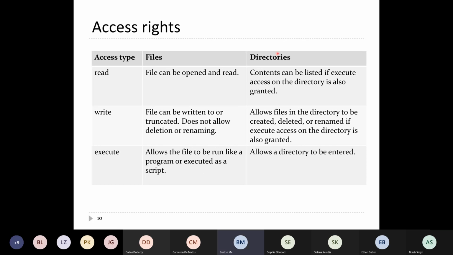Now if you have a file that happens to be a directory, these read, write, and execute permissions mean different things. If you have a directory that you have read access on, that means you can list the contents of the directory as long as you also have execute permission on the directory. So you need both execute and read permission in order to list the contents of a directory.